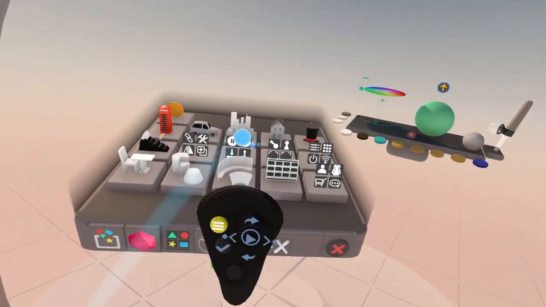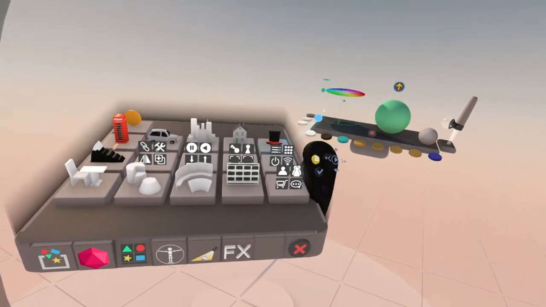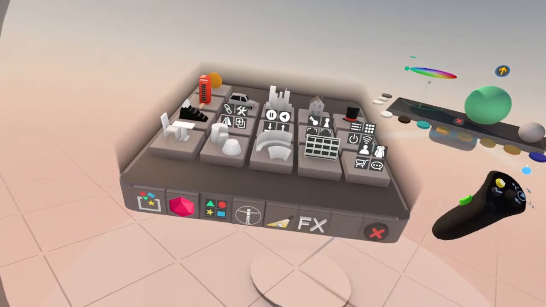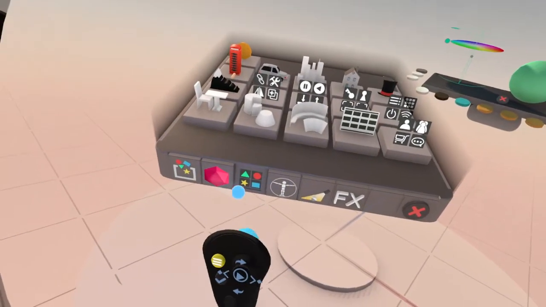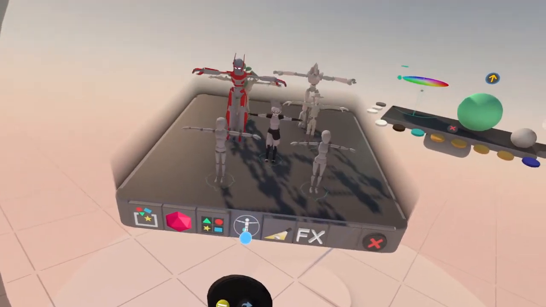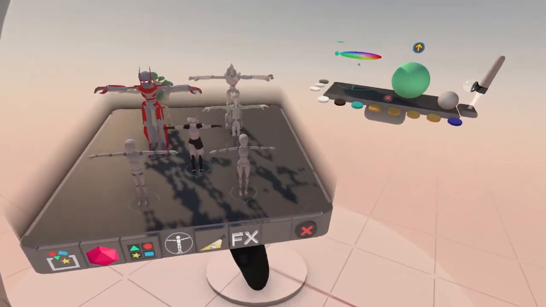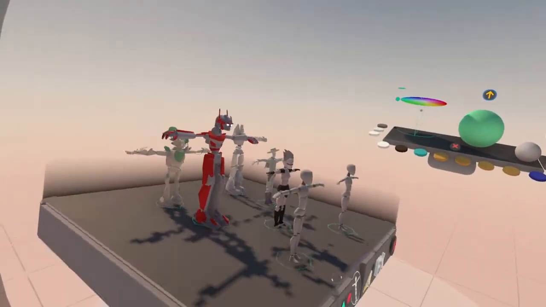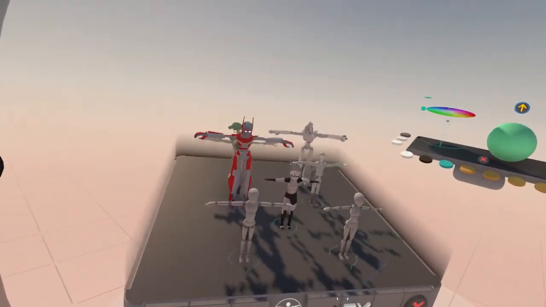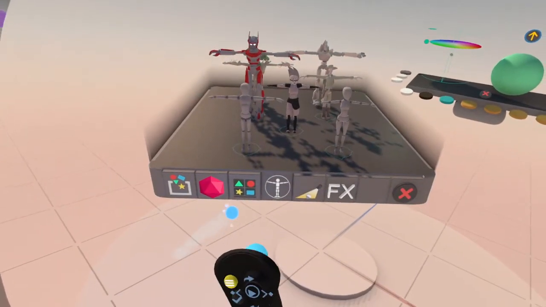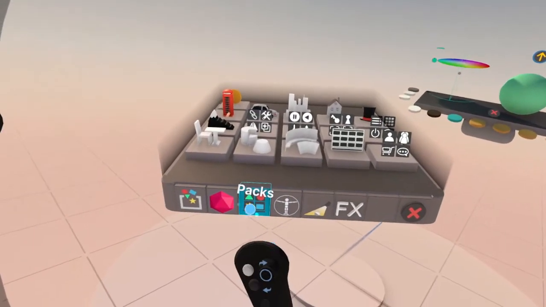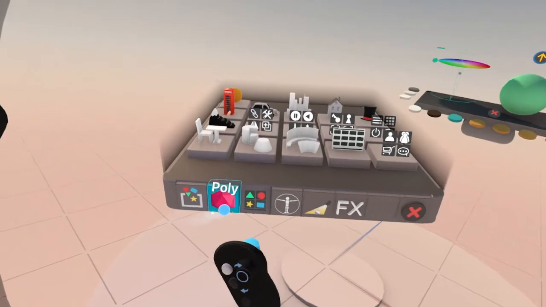It has the default assets that came in with Tvori. I'll show you more about that later. And you have the default characters that came with Tvori. Those are just some examples.